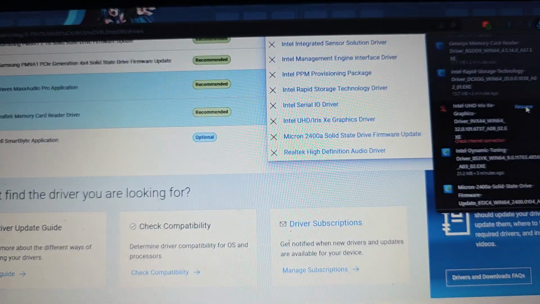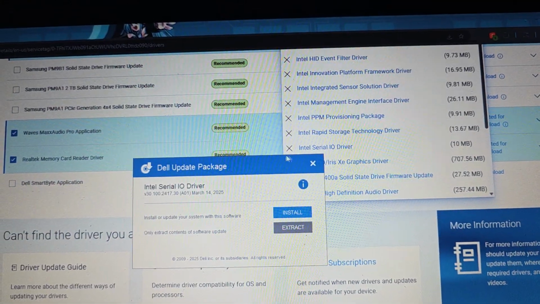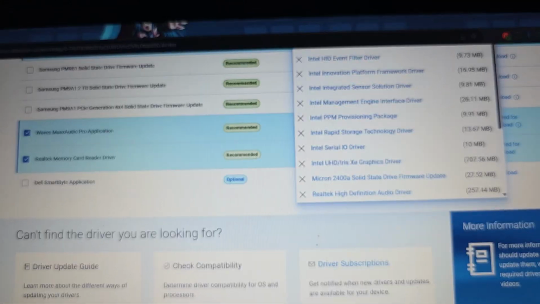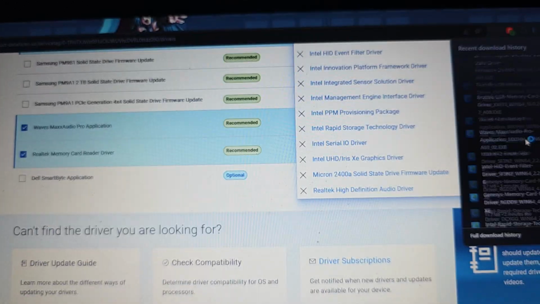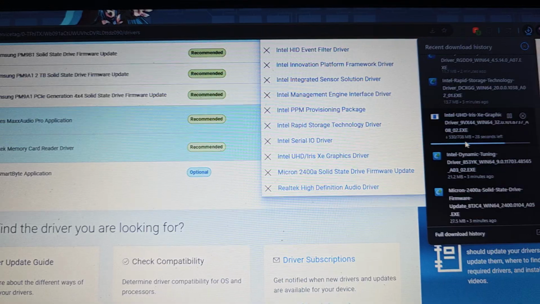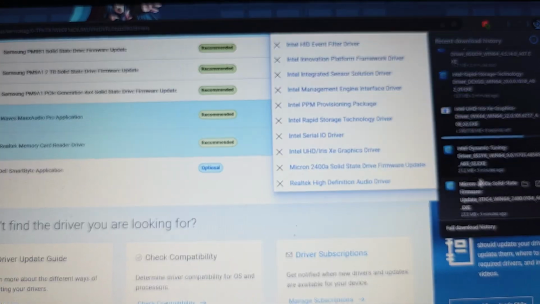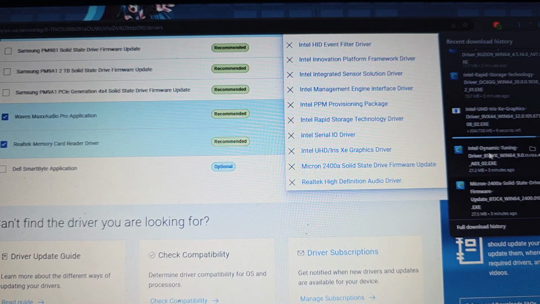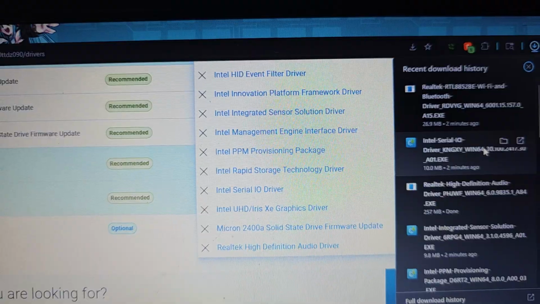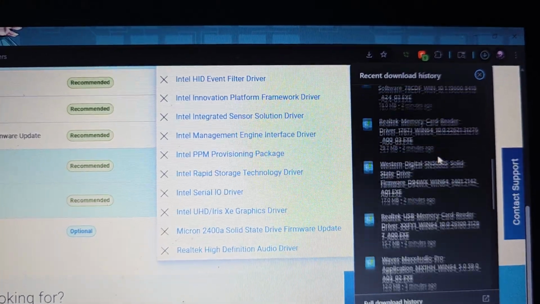Oh, this one for some reason didn't finish, so let's tell it to resume. Oops. No, stop trying to install. I'm not done. Okay, so make sure all of the drivers finish downloading, and then we'll pull the USB out, move it to the other computer, and then install them all. Okay, now they're all done, as you can see.